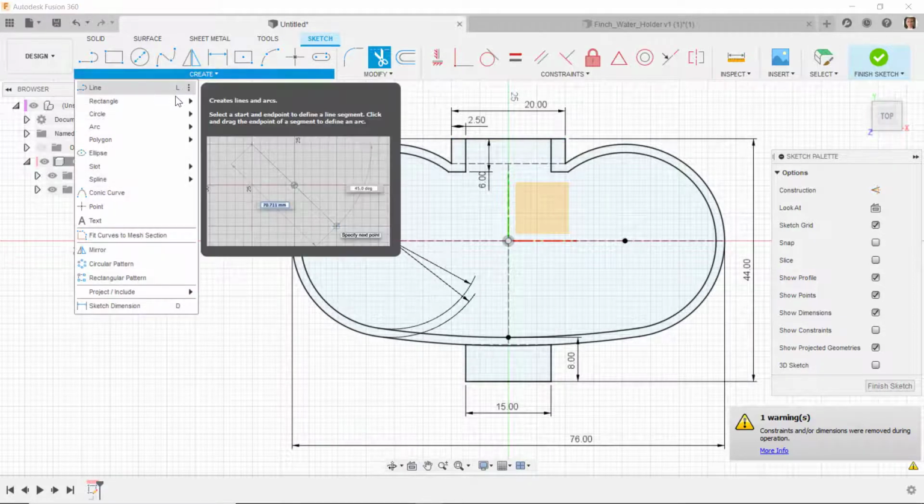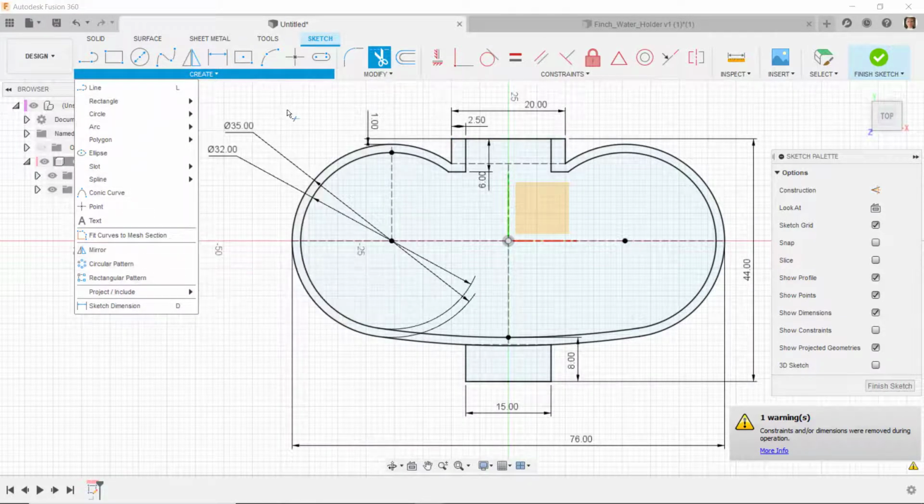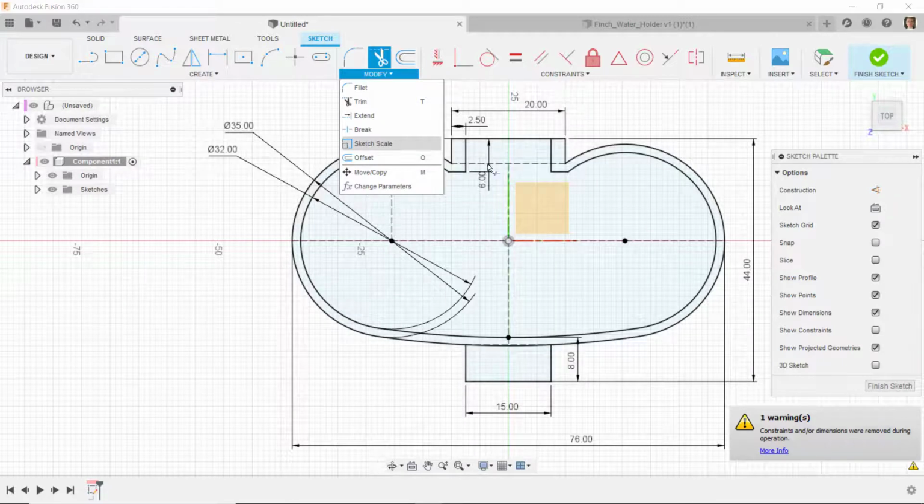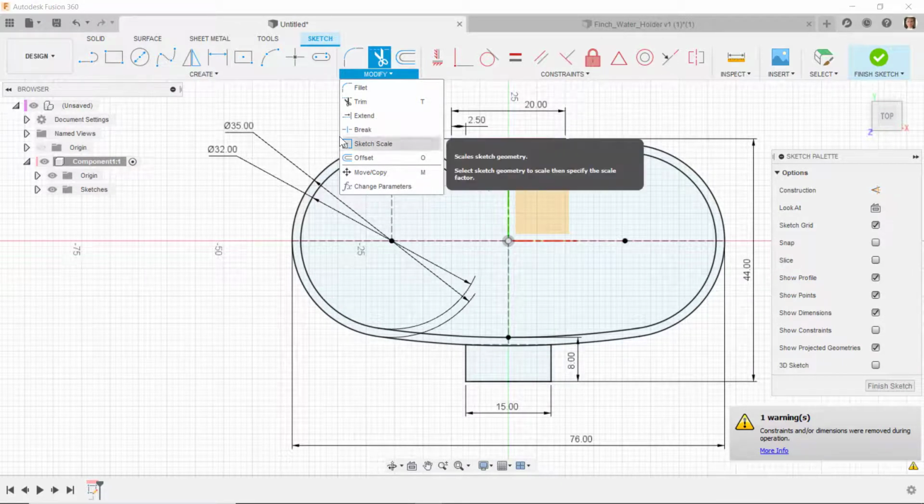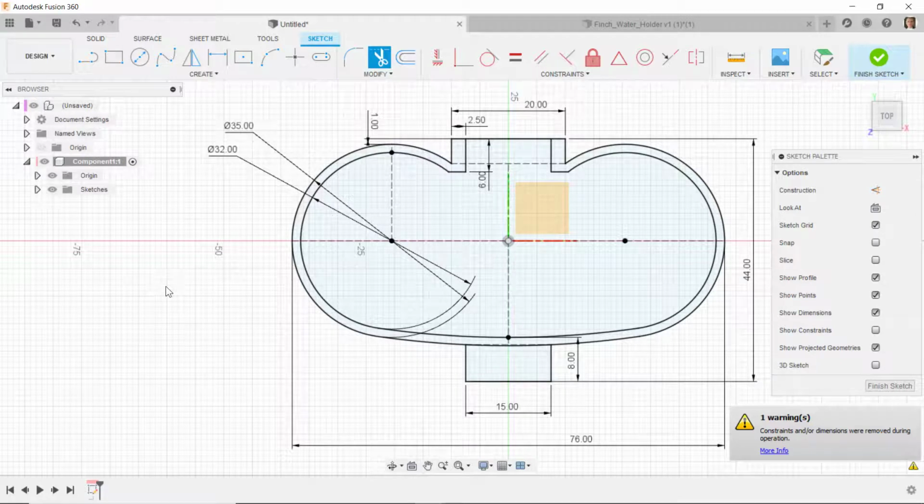or we could also use modify break. We could break this line into 2 lines. I'm just going to leave that the way it is. Well, let me just show you how to use that break.